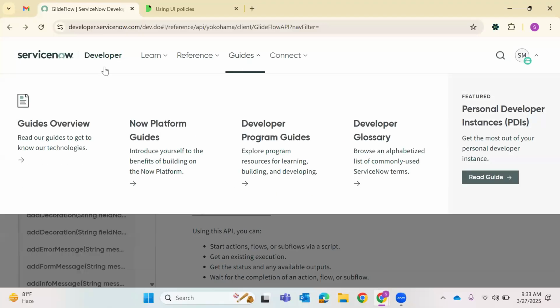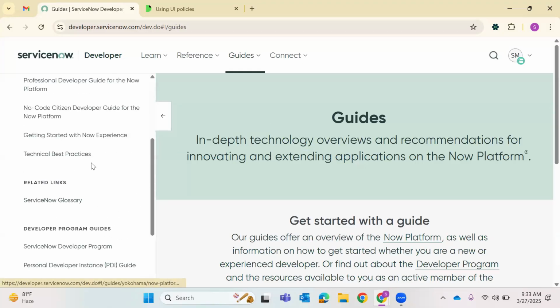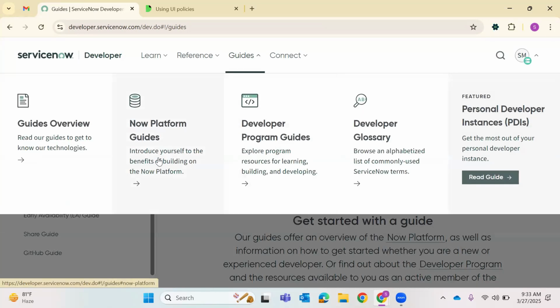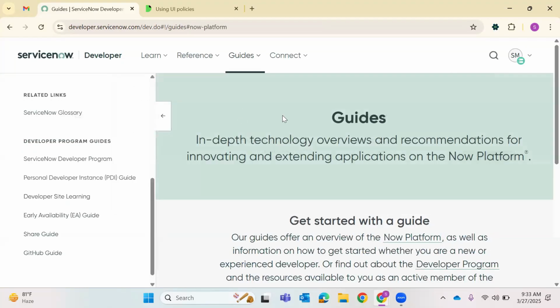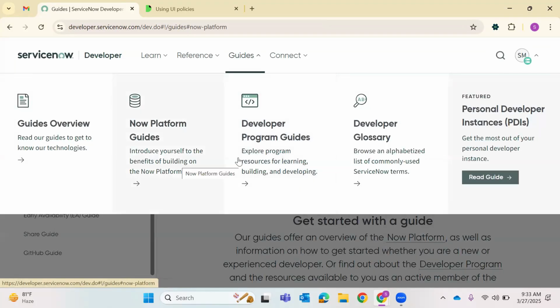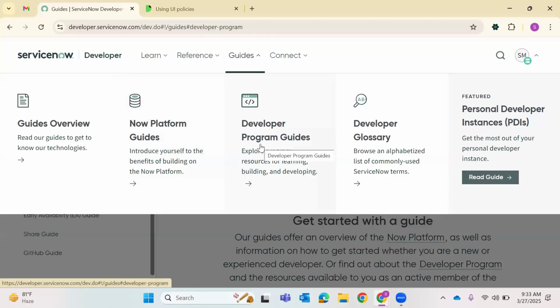Okay, coming to guides: read our guides to get to know our technologies. So to understand the technologies or different modules that are there, and frequently asked questions, you can explore from guides. You can get some developer site learnings and all. So introduce yourself to the benefit of building on the Now platform. The Now platform is a studio where you can create mobile applications and all with low code, no code. Unfortunately, we are not covering that part in our course. It is not under the ITSM module.